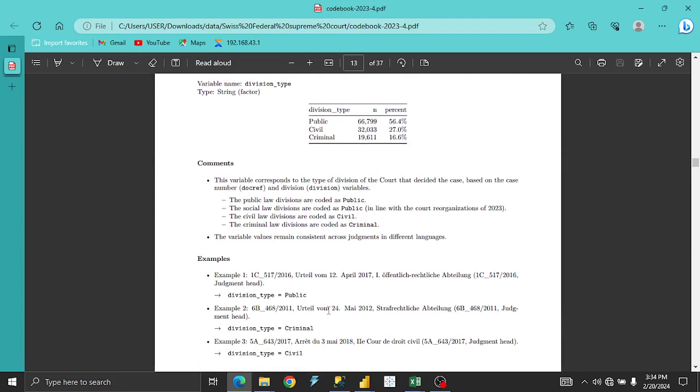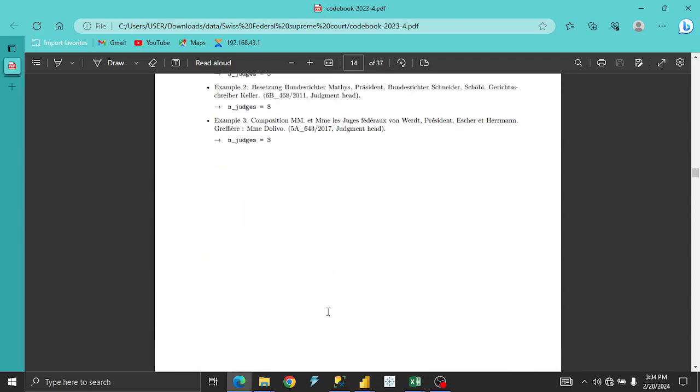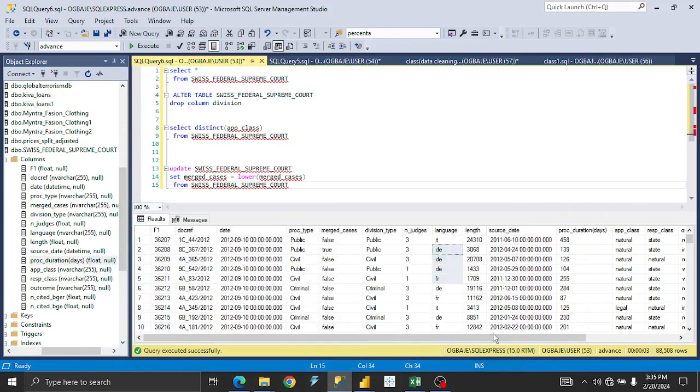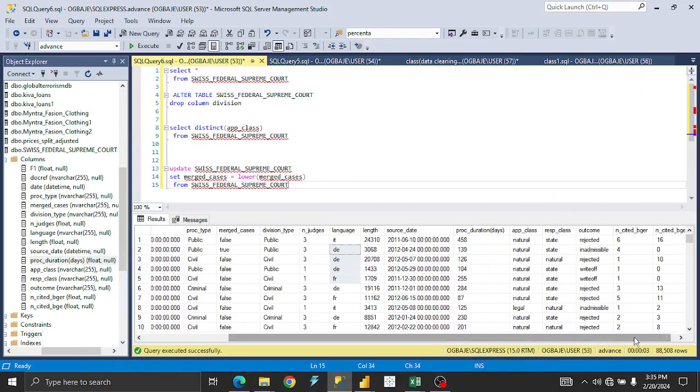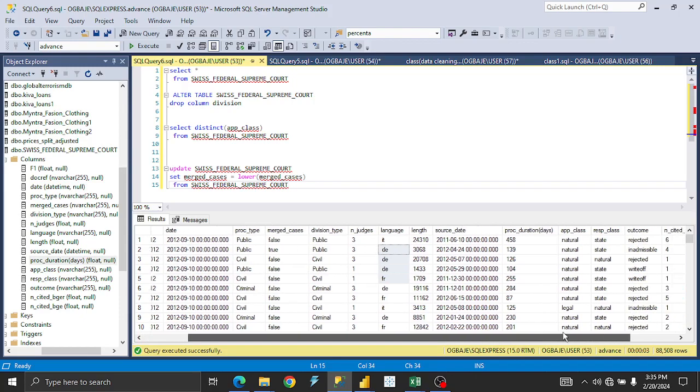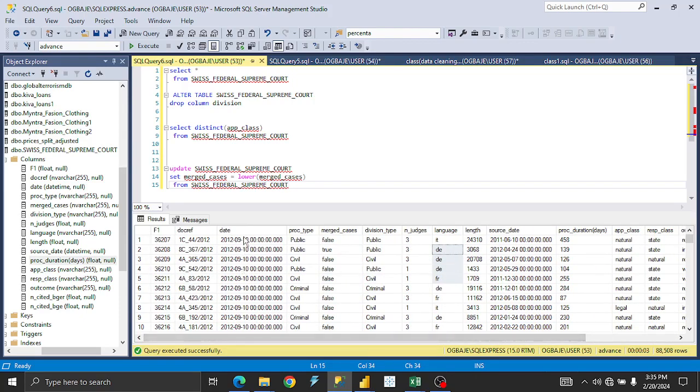Okay, coming to division type. Let's go to the language. So this is it. Here it says German is coded as DE, French is coded as French, and Italy is coded as IT. So we are good with that. One more thing before we go, let's extract this. Let's work with the year and the month. Or, if there is no need for us to do that, can we just extract the year and the month here? And we are good with that.